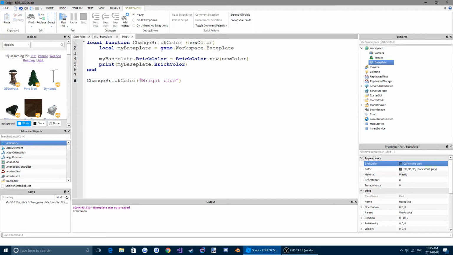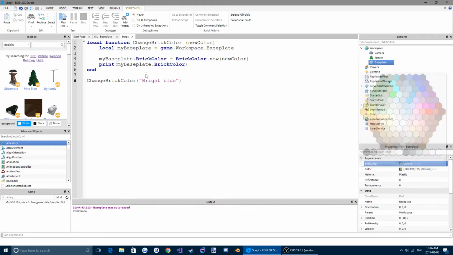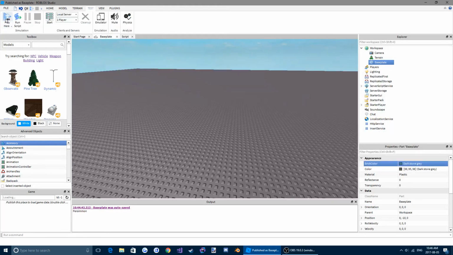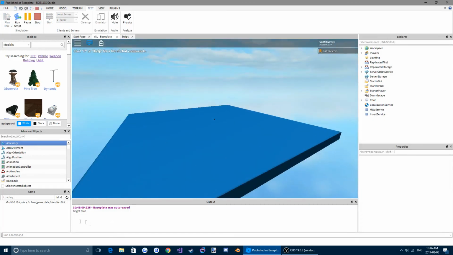You can really set this color to whatever you want. If you come over here to the Properties menu and click colors and hover over any color, it says what that color is, and you can put that into your code. Let's test this. Alright, you see that the baseplate changes to a blue color, and it prints down here Bright blue.